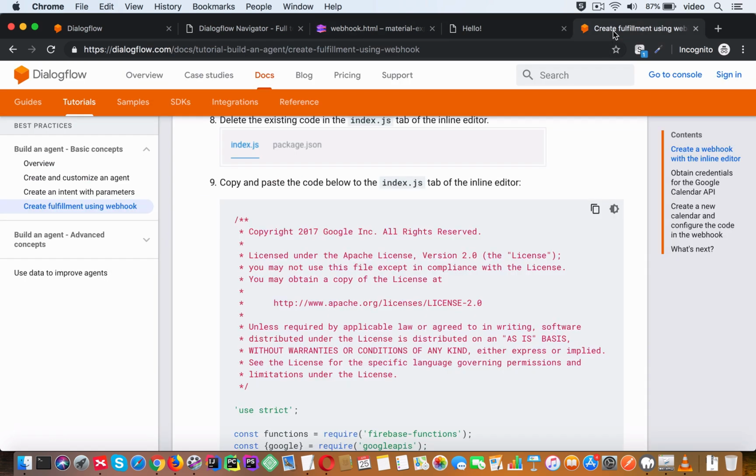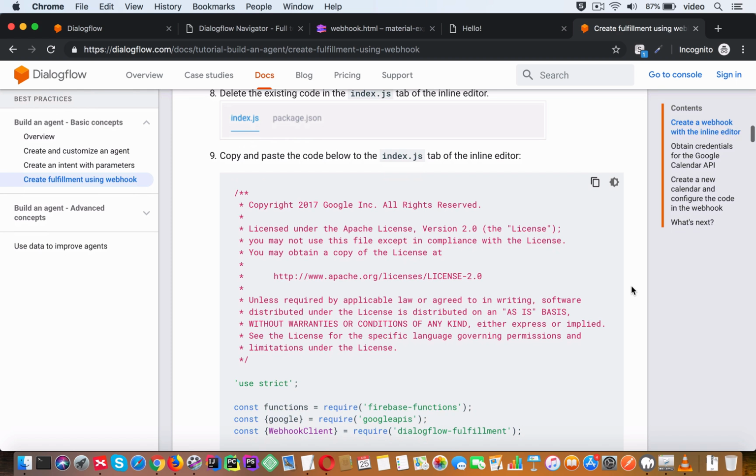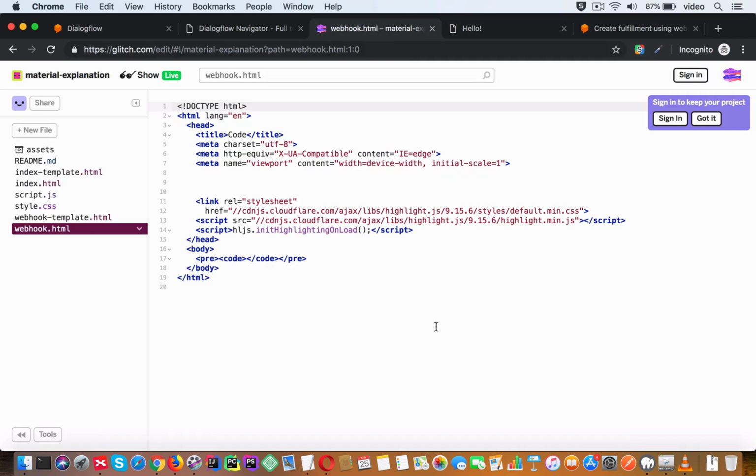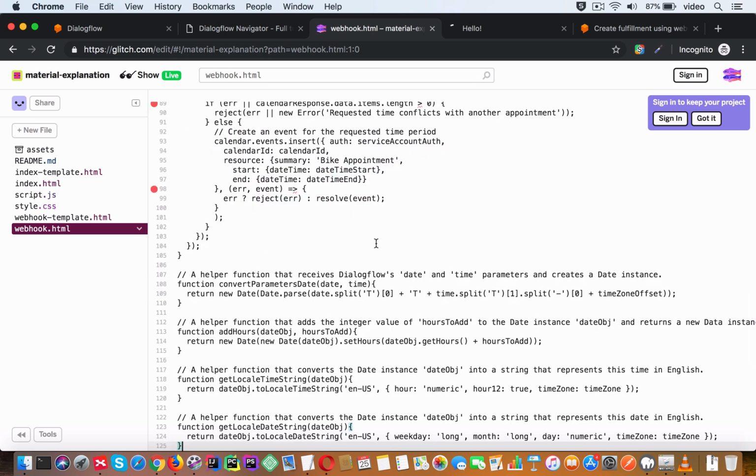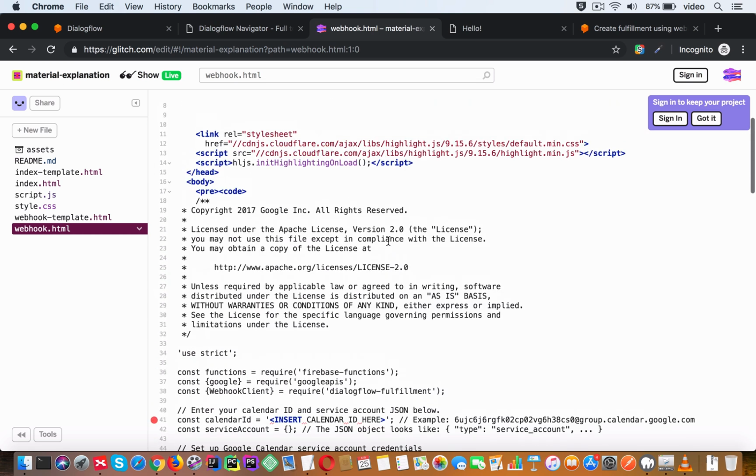What I'm going to do is go to a tutorial which I've already seen, which Dialogflow uses. Let's just go ahead and copy this. It doesn't matter what code you're using, this is just for an example. Then let's come back to Glitch, and in this case I would like you to go between the code tags, press enter there, and paste everything that you just got from that page onto this HTML page over here.